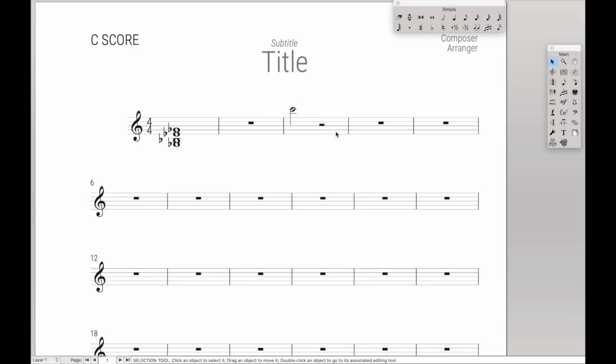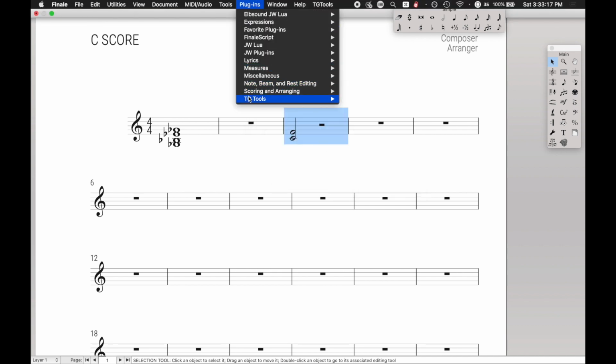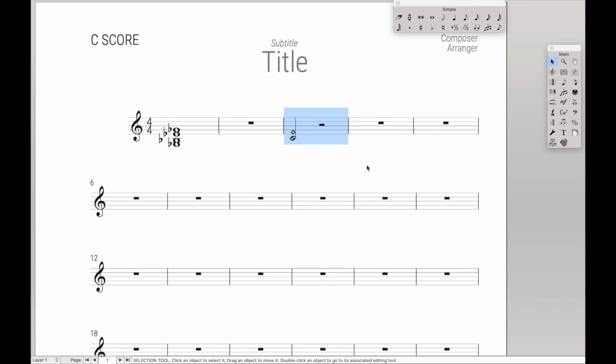So in real speed, this is what it looks like. That's really fast, versus if you were to do it by hand, you'd have to go over here, down, down, and then right-click transpose. These are all the settings that already happened. And then over here to plugins, TG Tools, Easy Harmonics, fourths, apply, close. So as you can see, Keyboard Maestro is really, really powerful, and you can speed things up a lot, especially once you combine the use of palettes as well as very simple hotkeys in Finale.